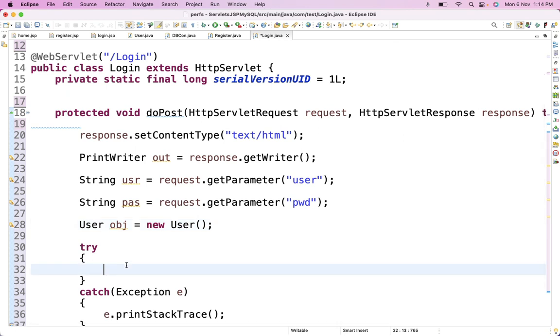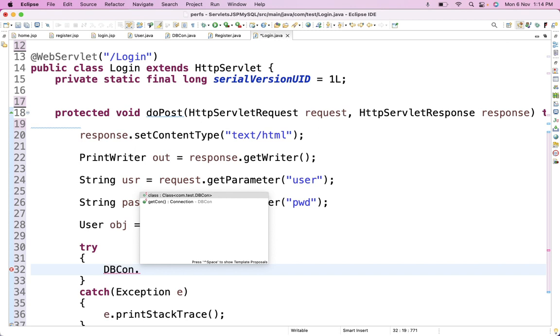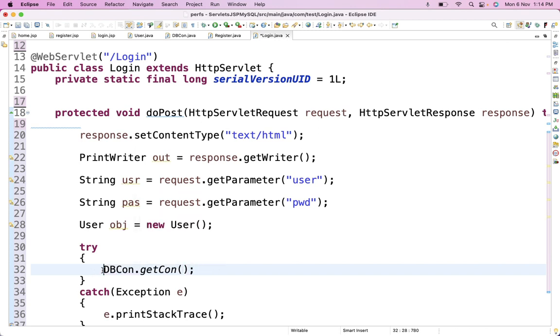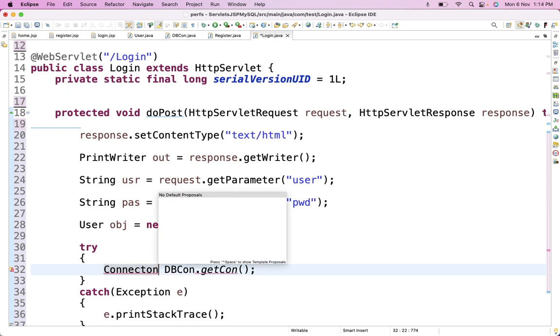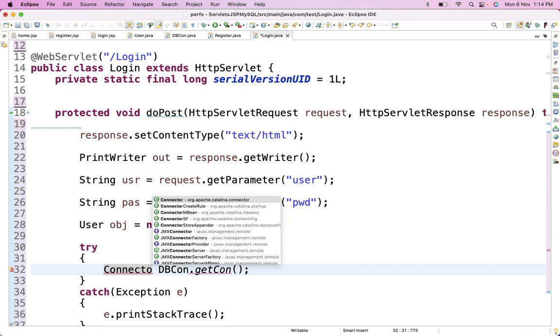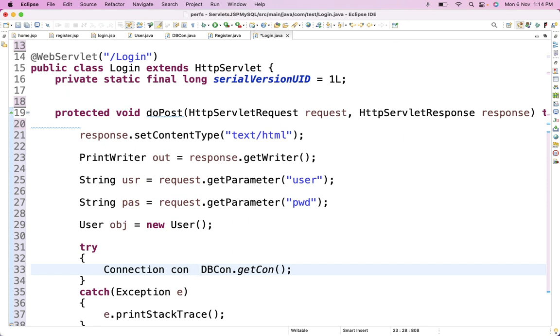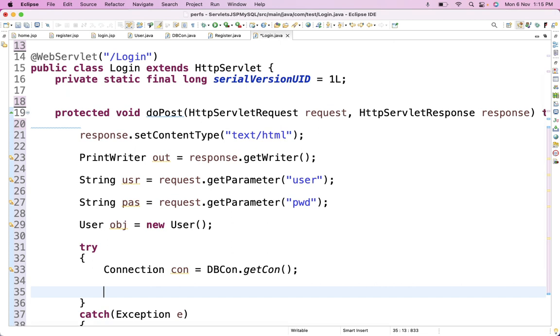Inside the try block, we have to connect the dbcon dot getCon method. It will give the connection object. Connection con equal to get connection. Okay, it will return the connection object. Next, we need the prepared statement. That statement we need the query also, right?